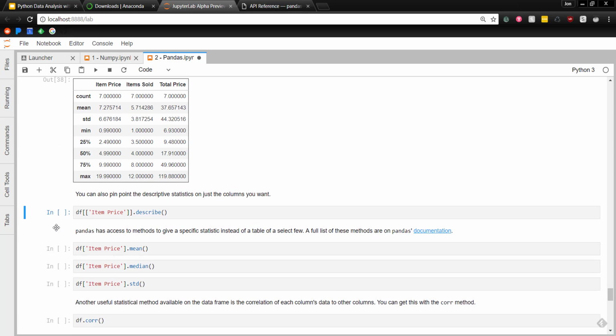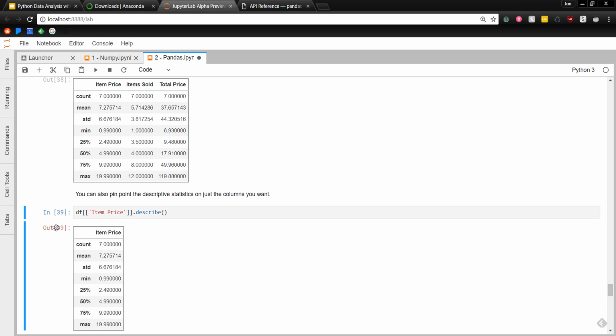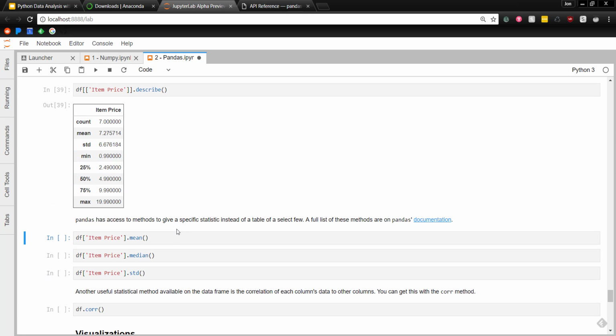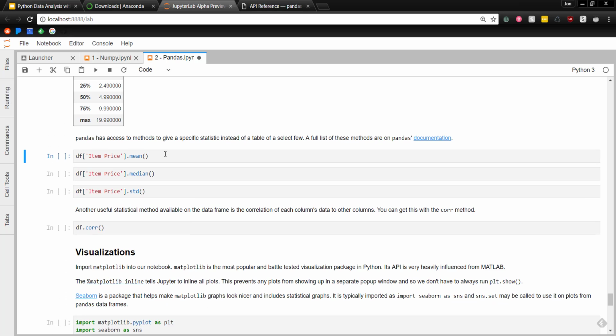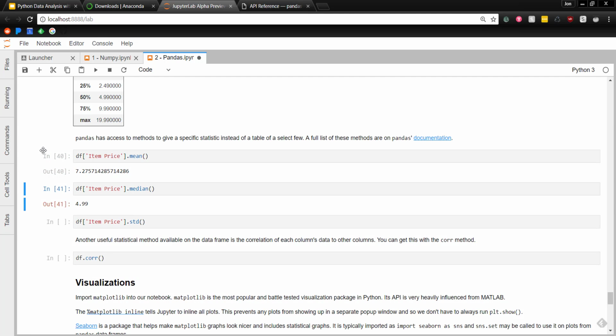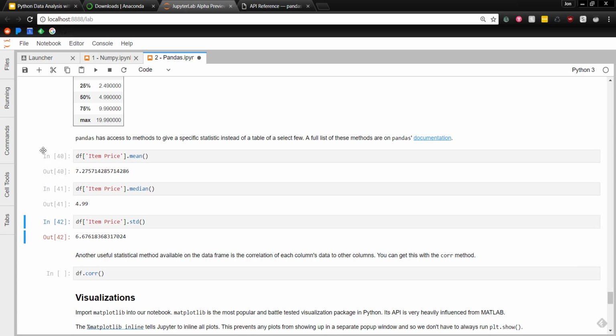You can call describe on a specific column here, on item price, and I can call some other methods here for other statistical methods. For instance, the mean, I can call it by itself, the median or the middle number, the standard deviation, which tells you how spread out the data is.